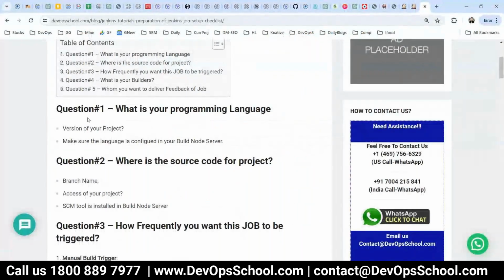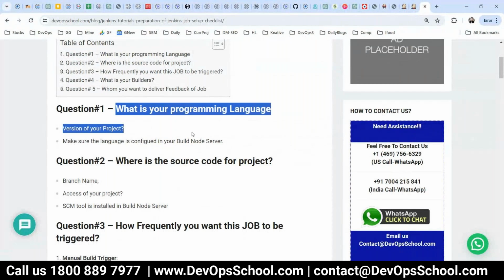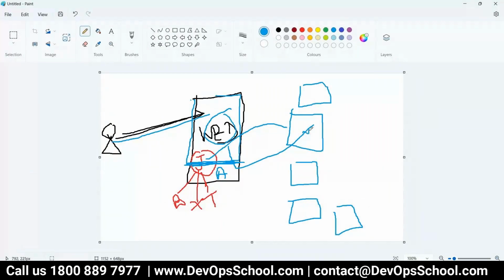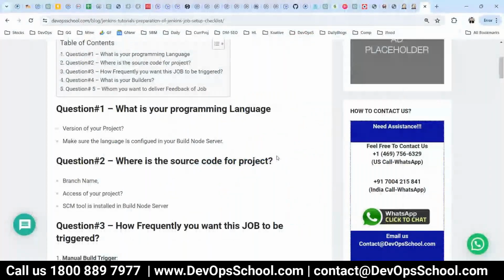Remember that, let's say you are building some programs. That program has to be installed in the node actually, this node, this node, or this built-in node, whatever it is. It has to be there, right? So for that, you need to ask a few good questions in order to set up a project.